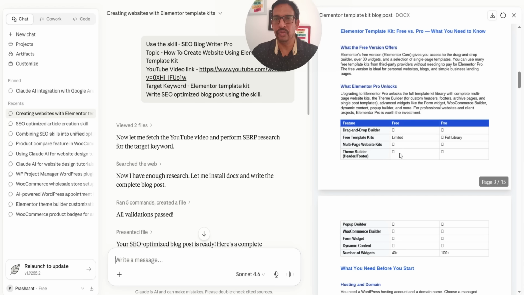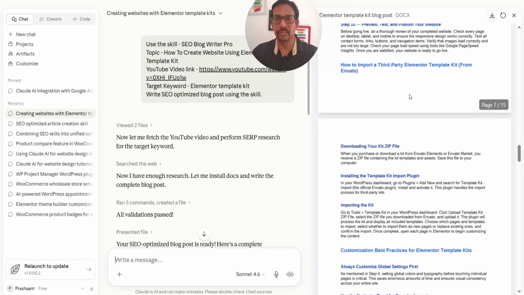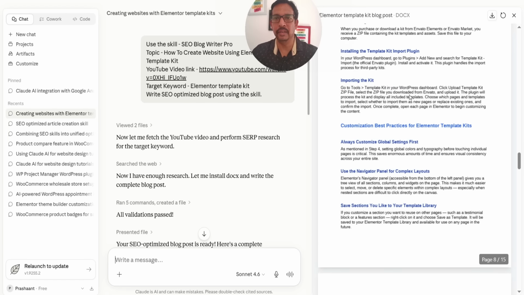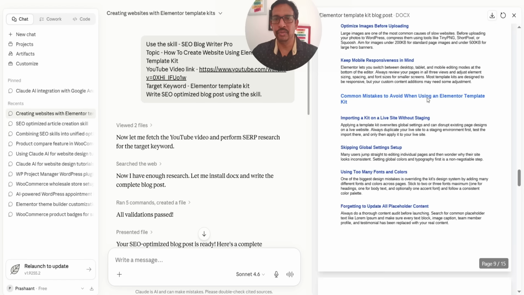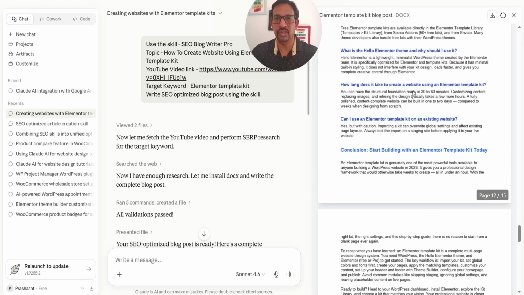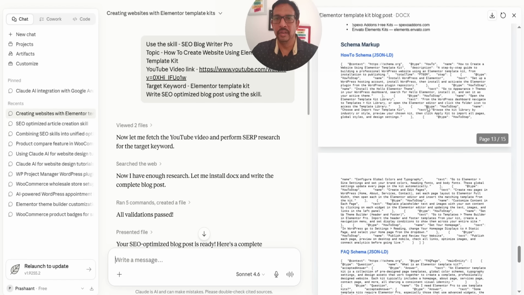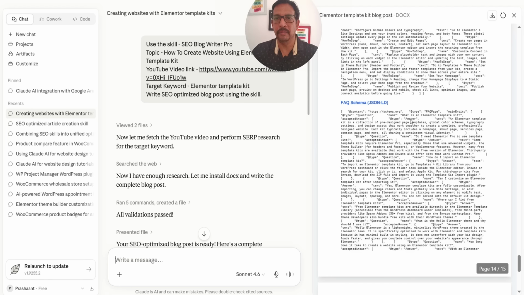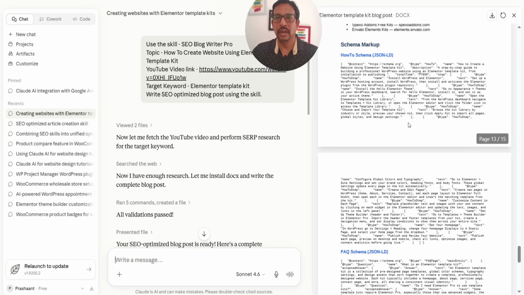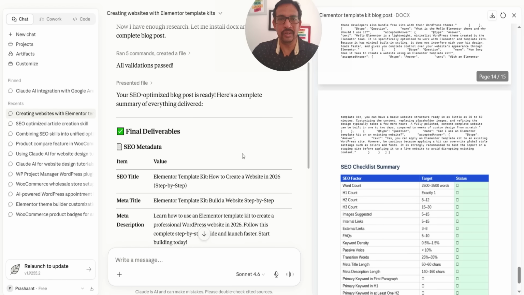We have comparison, free versus pro. Scroll down, you will see some steps, how to use the template kit, common mistakes. Then we have frequently asked questions about Elementor template kits, and these are the FAQs, conclusion. Then we have suggested internal links, suggested external links, and these are the schema markup, FAQ schema, how-to schema, and SEO checklist. I can download this document.